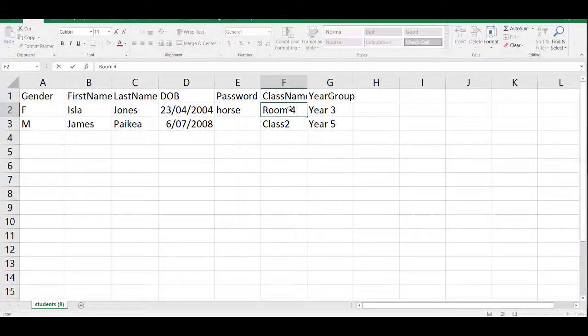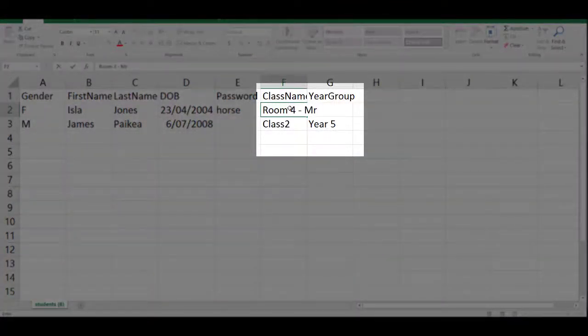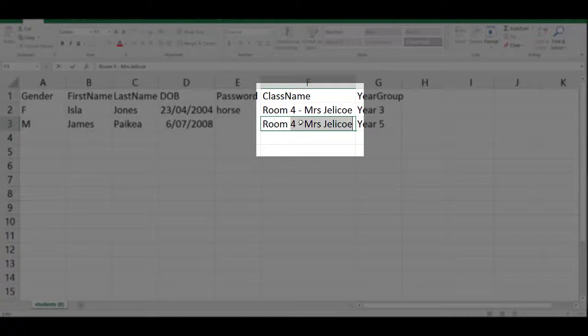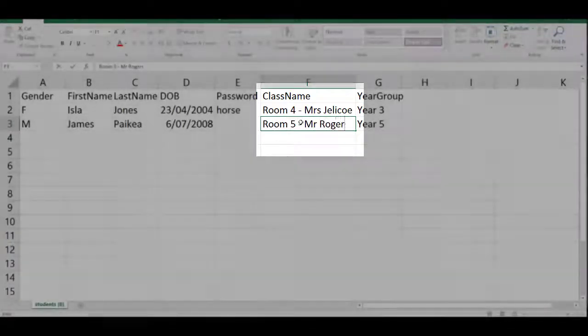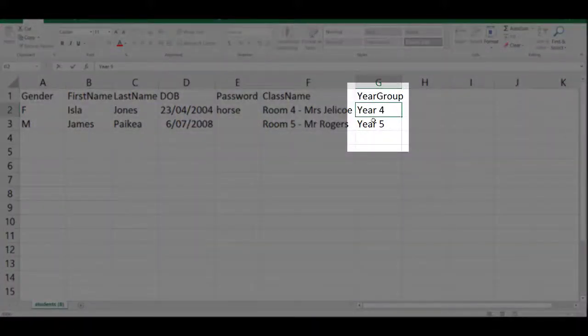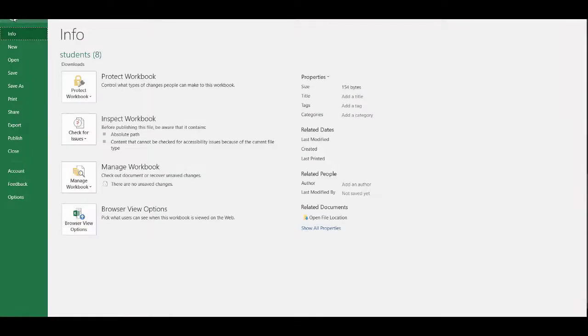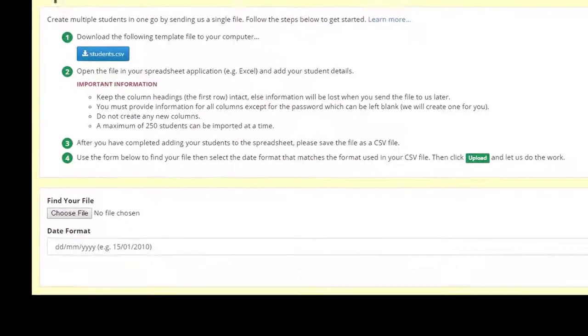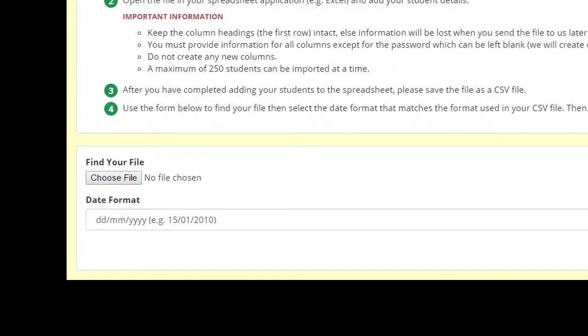We recommend that you include the teacher name as part of the class name, and if the class already exists in your MathsWiz account, make sure that you type it in exactly the same way as it already appears, otherwise a new class will be created. Remember, if you have composite classes, change the year group to NA, otherwise Wiz will create separate classes for each year level. Once complete, save your spreadsheet as a CSV file, then locate it and upload it via the area at the bottom of the Upload Students page.